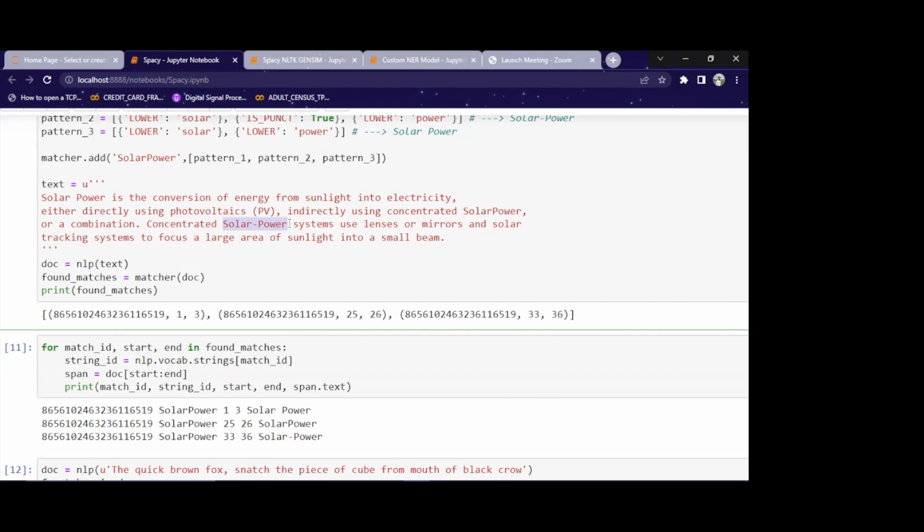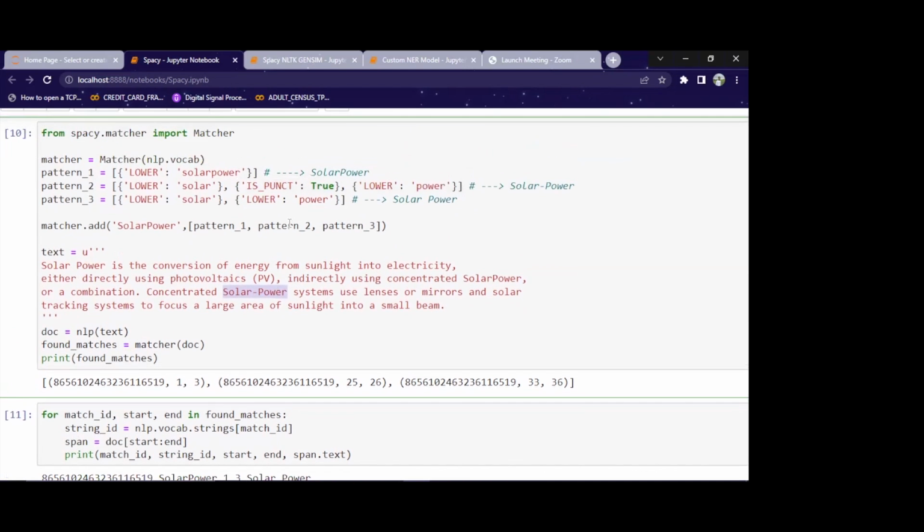The dash is taken as a punctuation, and in pattern two we have defined that between solar and power there is a punctuation. Is punctuation true? Yes. So dash is taken as any punctuation. Here you can specify any punctuation and it will take it up. And these three different types of patterns, when we match, it treats them all the same as solar power, and then it will tell you the position of what is the start and what is the end of that particular pattern.